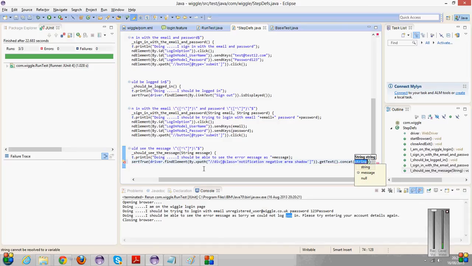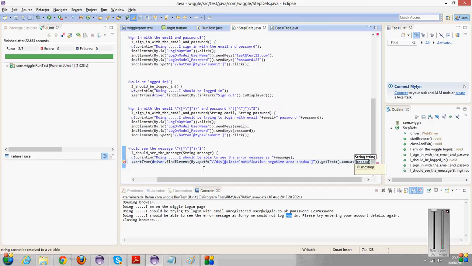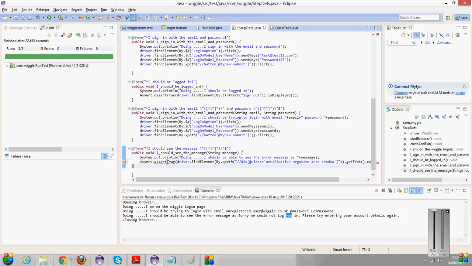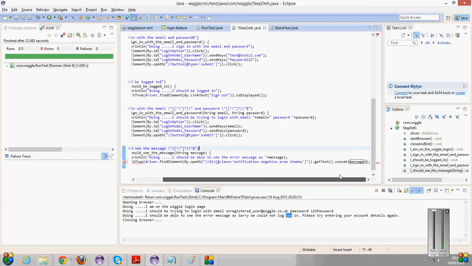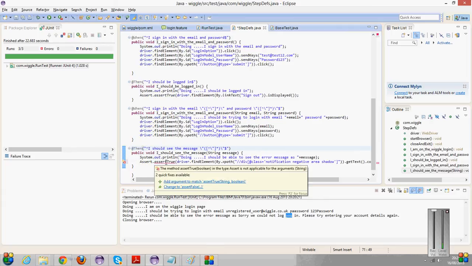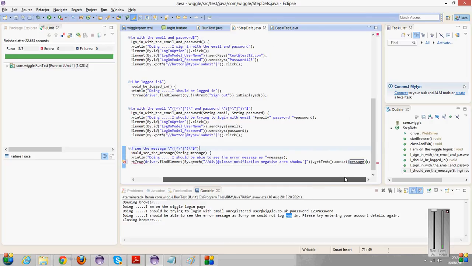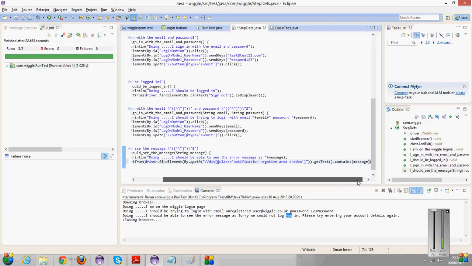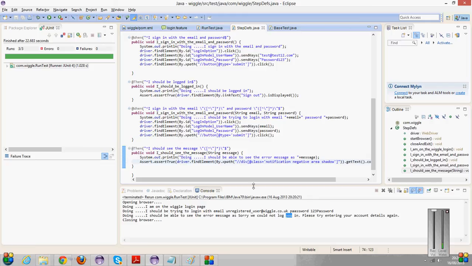What I'm expecting is a message which is already there, the data which I'm expecting. That's it. It is expecting a true; it's not boolean, so it's contains. Sorry, I was doing it wrong. Contains. Okay, cool. That's it.